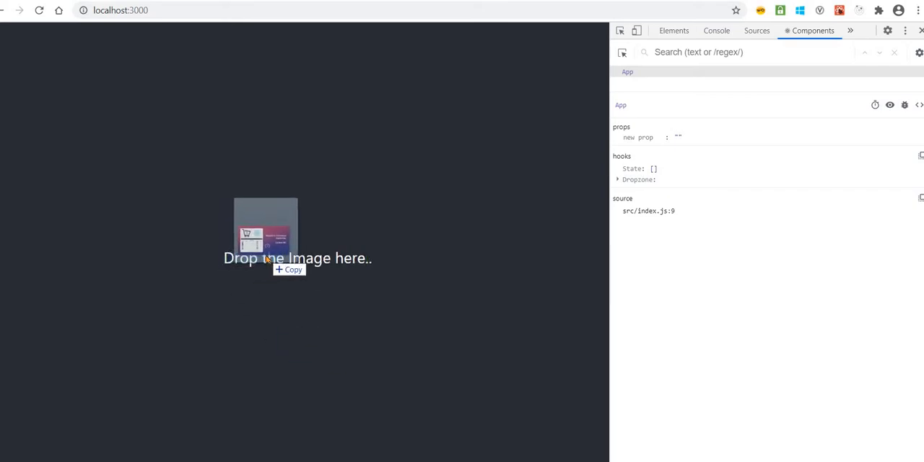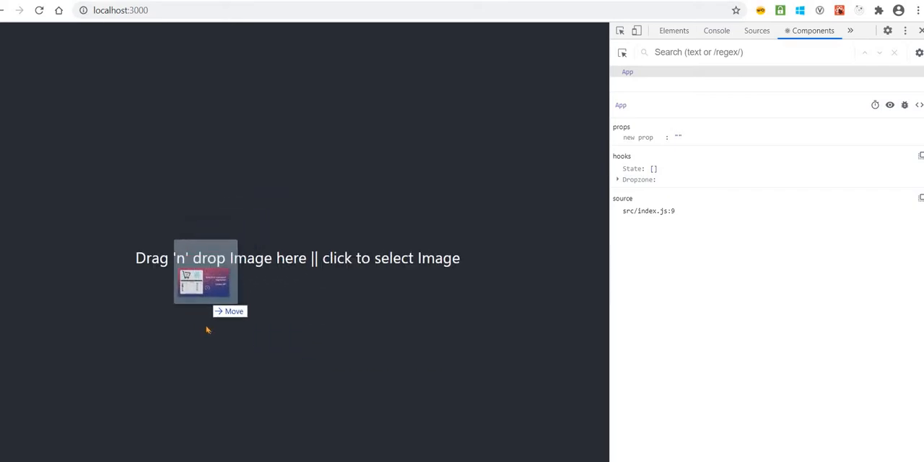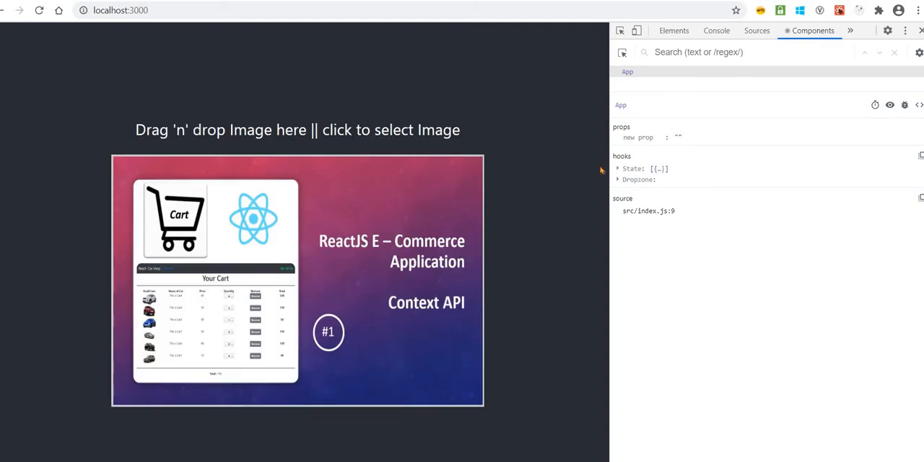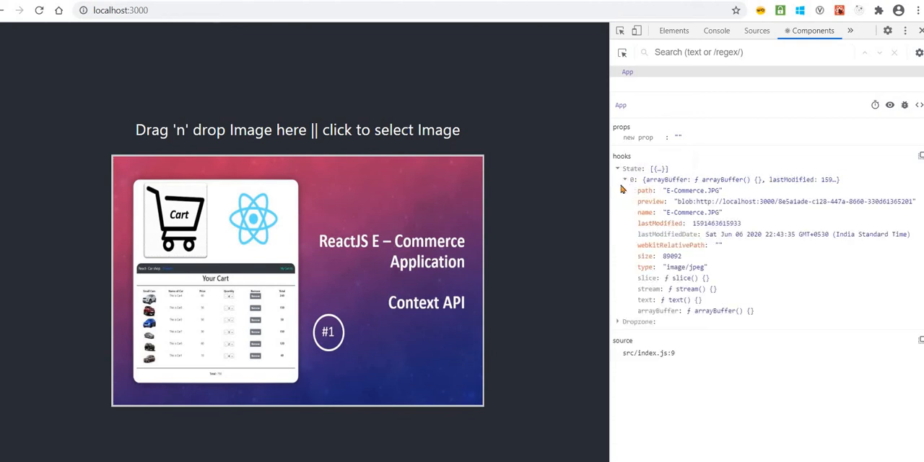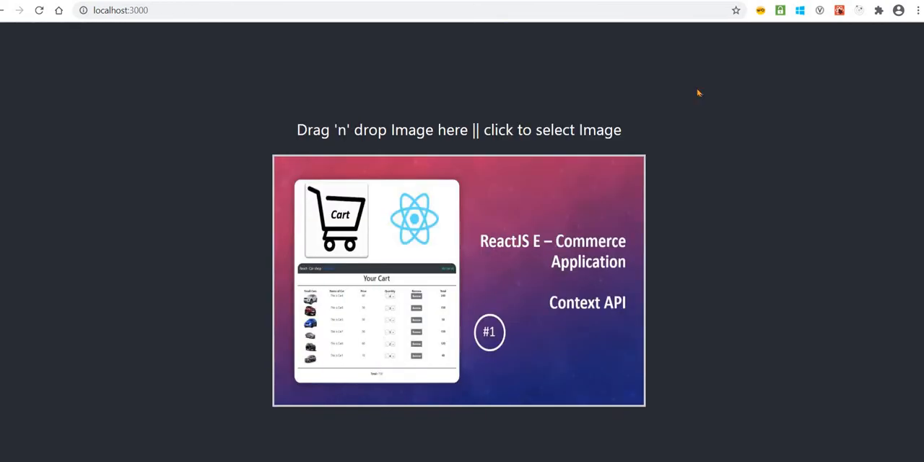Once I drag, you can see the message changed as we have the active drag. If I drop the image over here, the image was uploaded, and if you look in the console panel, we have some data inside the state hook. You can see we have the path of the image, the preview, the name of the image, last modified, the size and the type of the image. All these details we will get once we upload or drag and drop an image. So this is what we are going to do. Let's start to build our application step by step.